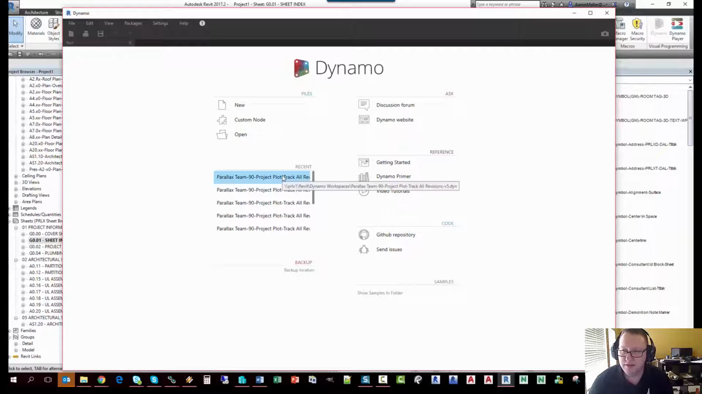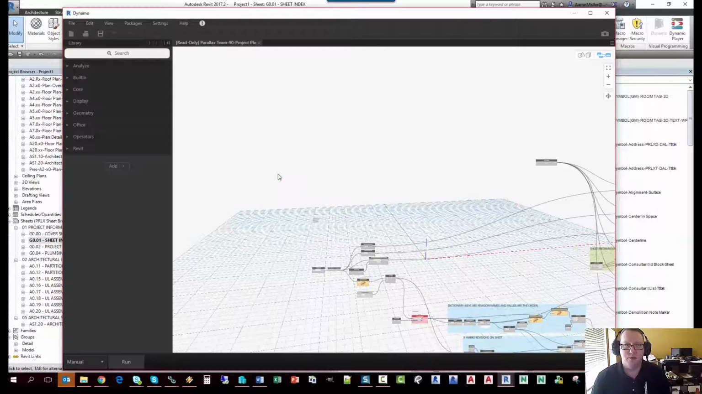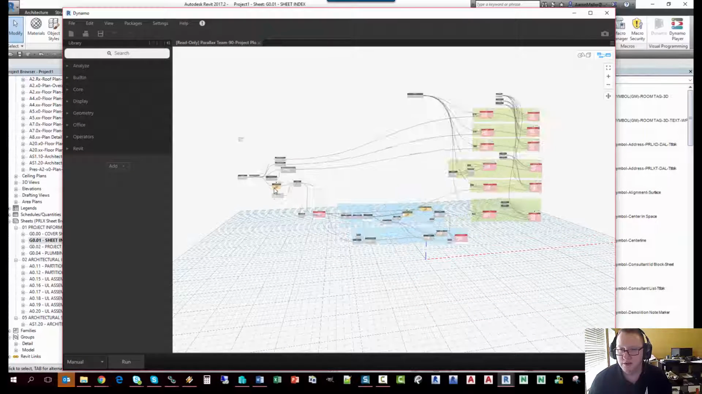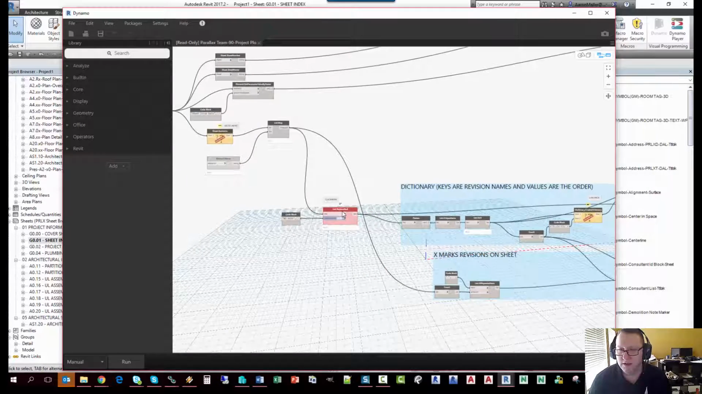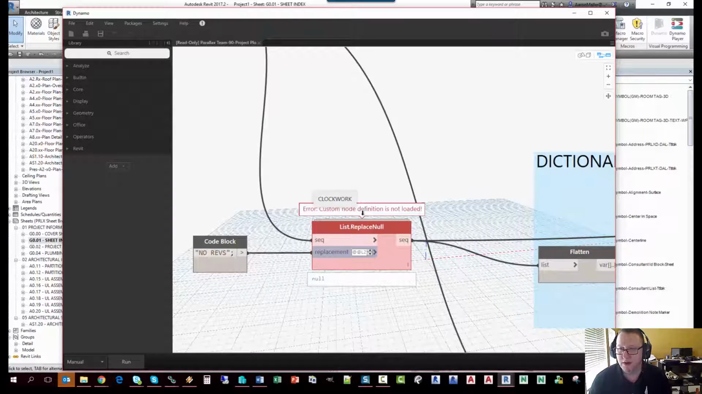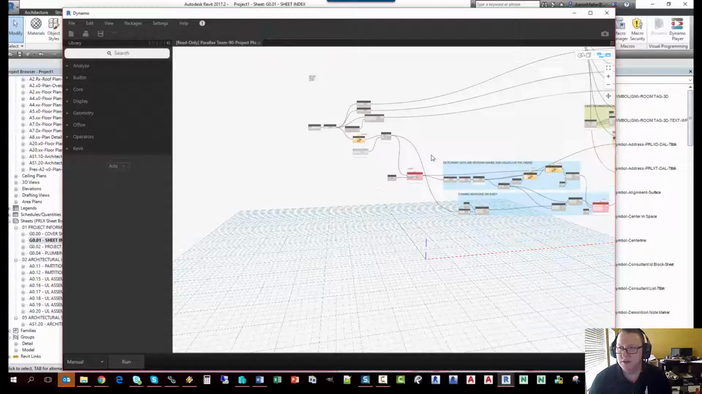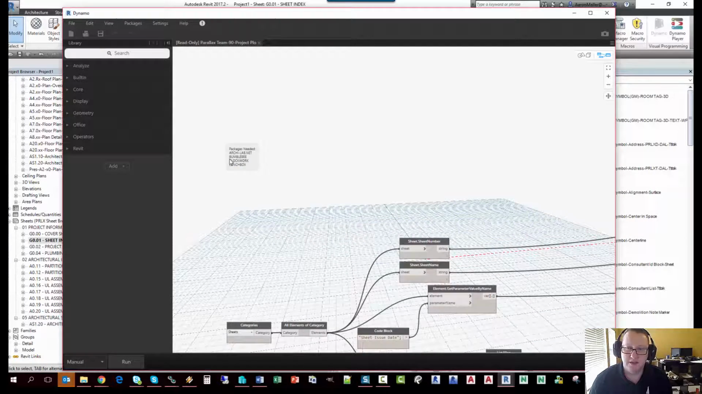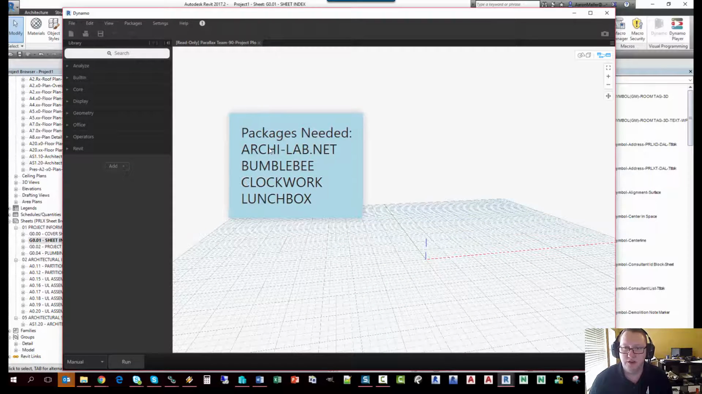Now, the graph that is included, if you go to open it and you've just installed Dynamo for the first time, you're going to notice that a bunch of the nodes are yellow and red, and they say things like unresolved or broken, basically, if you hover on them. That's because there are some custom packages that need to be installed to use this graph. They're listed in the top left corner. You need to install archi-lab.net, as well as Bumblebee, as well as Clockwork, and as well as Lunchbox.